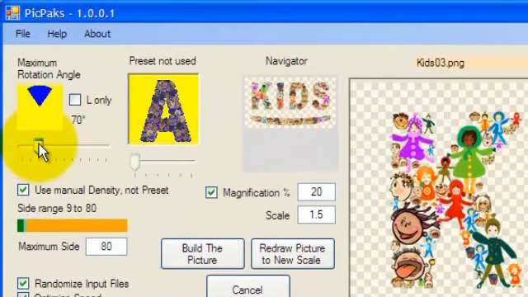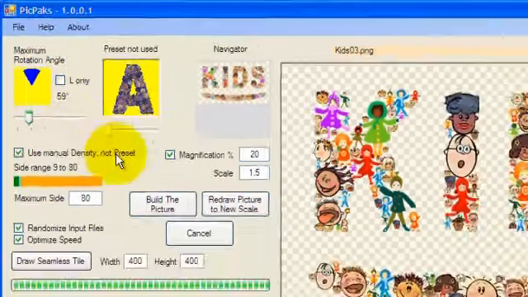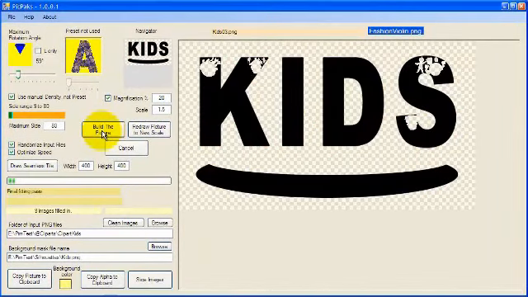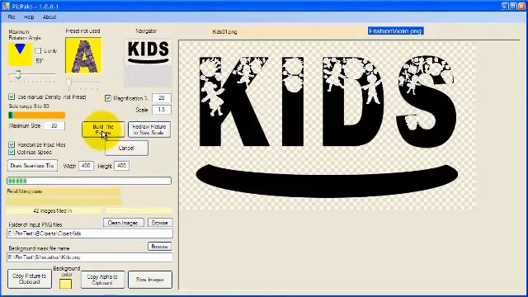Let's change the angle of rotation to about 60 degrees. That will rotate the objects up to 30 degrees clockwise and 30 degrees counterclockwise. Then let's do a build, and as you can see, although it's a bit subtle in this example, the pictures are being rotated randomly as they're packed into the background mask.